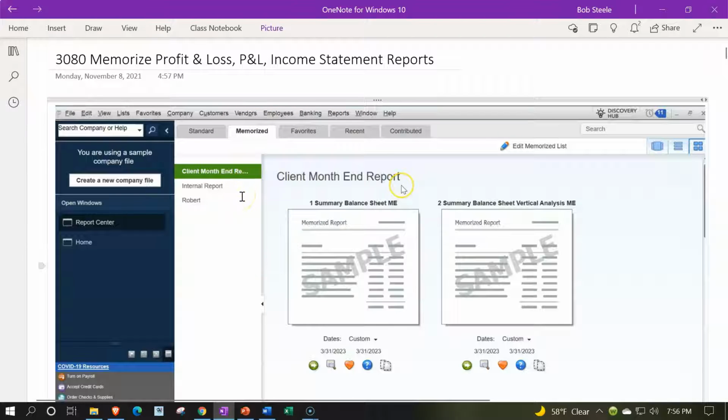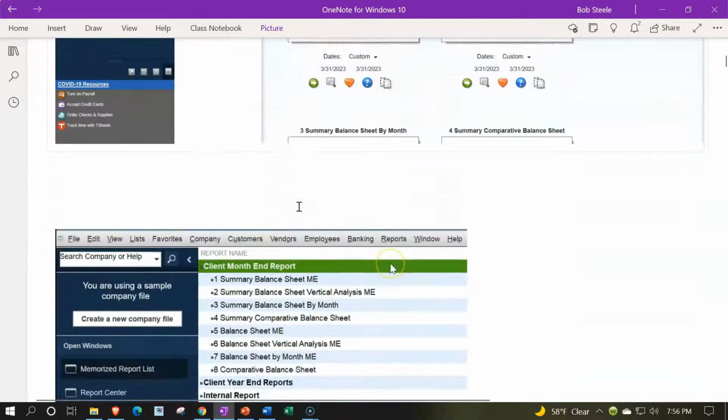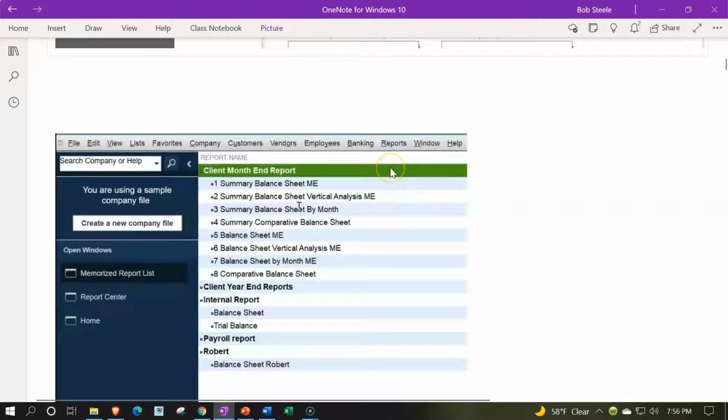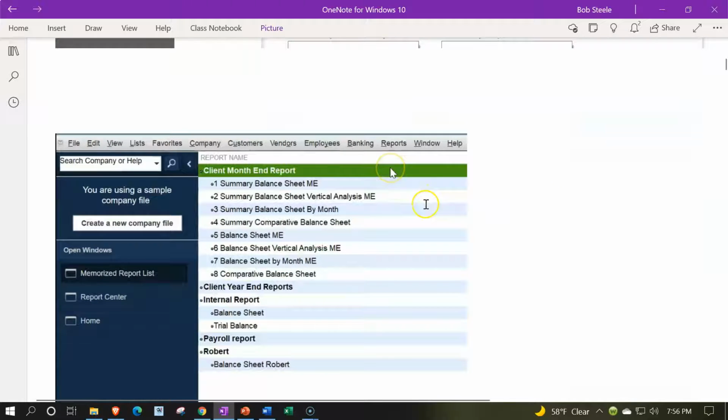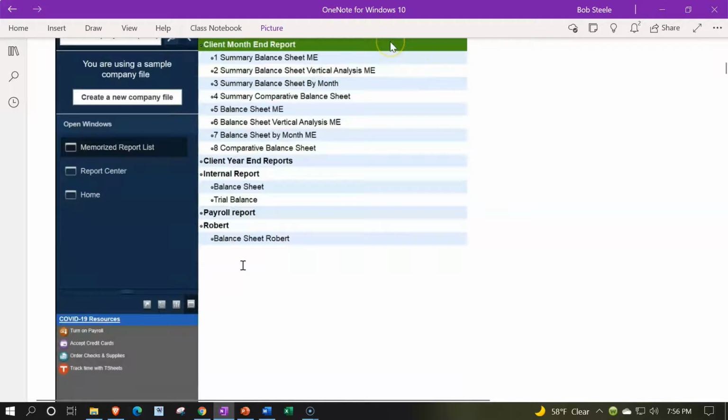Most of these memorized reports we're going to put into the category that we set up, which is going to be the client month-end reports that we imagined we're going to be setting up, so that we can provide them to the client on a month-by-month basis as easily as possible. We're going to the edit item up top to take a look at the reports that we have in there thus far. We actually numbered them to make it even easier, we're hoping, at the end of the month to just print them out and create them.